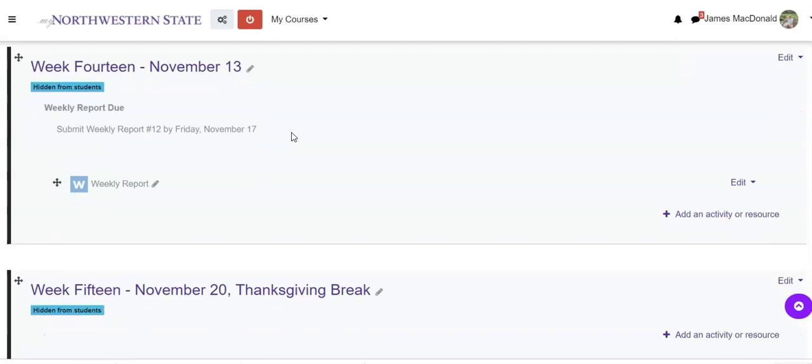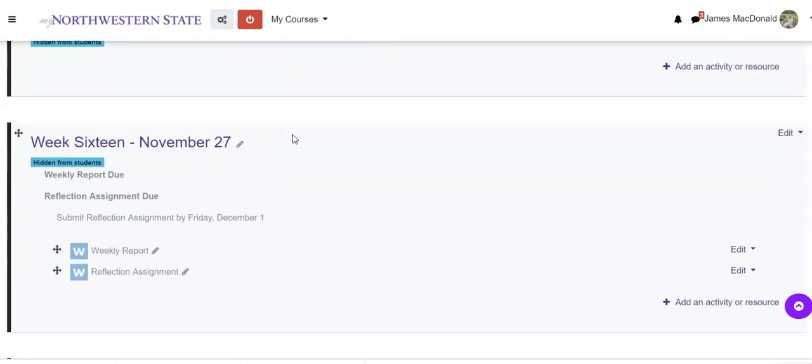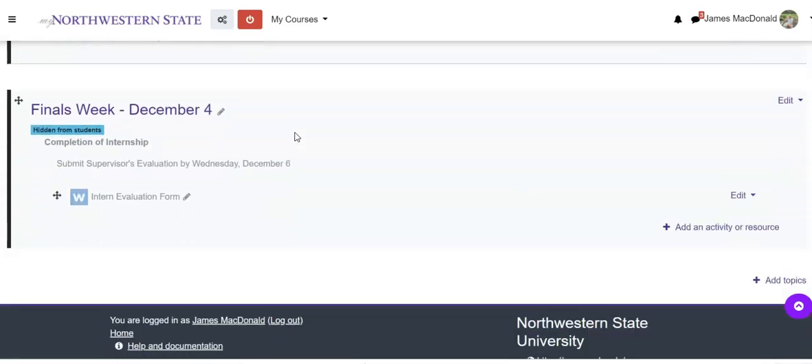You've got 12, because you're working essentially those, if you're dividing it up that way, 12 weeks, 8 hours a week, and you turn in all of those reports by Friday. When you get to your last week, you need to turn in a reflection assignment, and instead of a final exam, you will have to turn in the evaluation form by the supervisor.